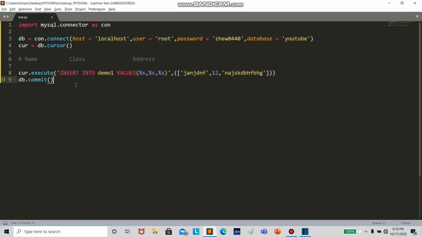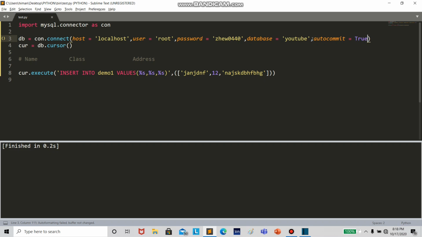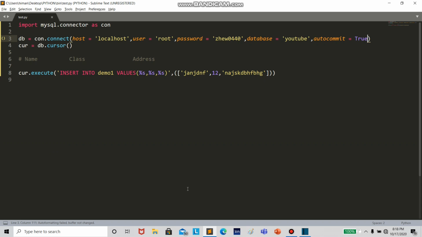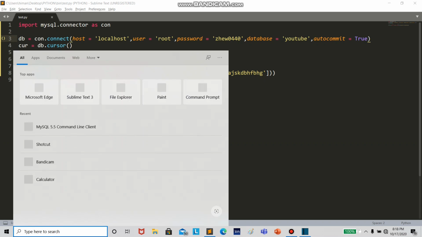What to do if I don't want to write this? Can I do something? Yeah, you can surely do something. You can write here comma auto commit is equal to true. This is working. Okay, so this has created two records now.